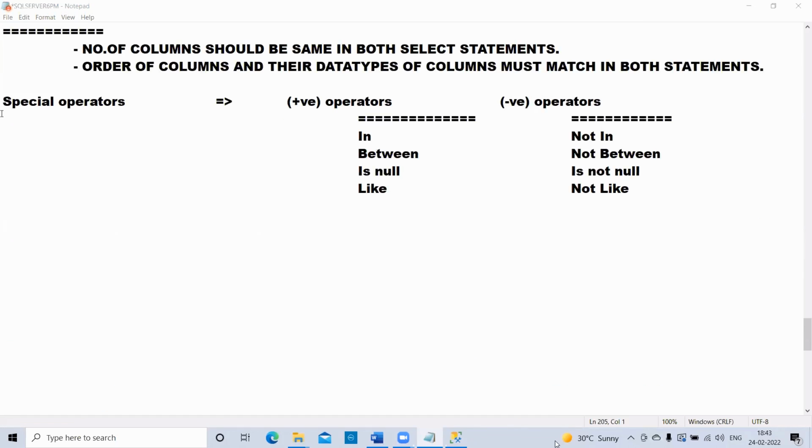So in this special category of operators, we have positive and negative. Let me check out one by one what is what. The first operator is called the IN operator, and basically we are using this operator here.